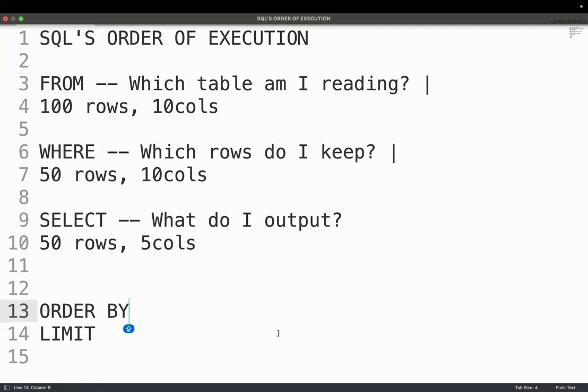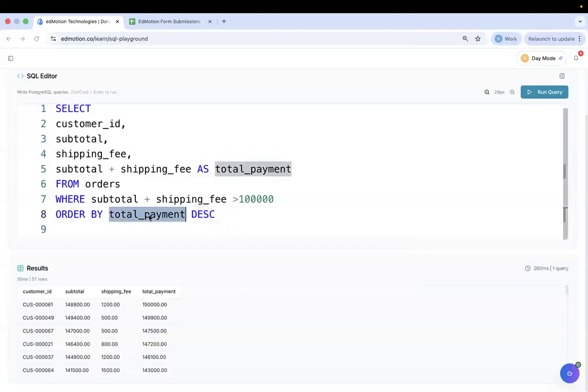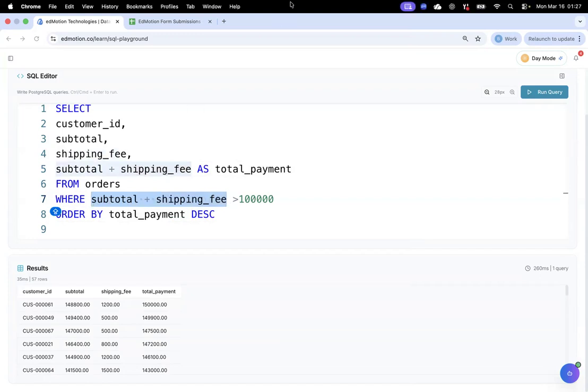So that is why the total payment that was declared by the select statement could be understood in the order by clause, but it cannot be understood in the where statement. Okay, all right, so hope that is very understandable.